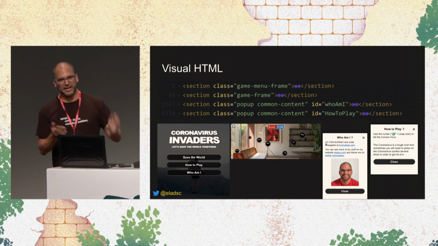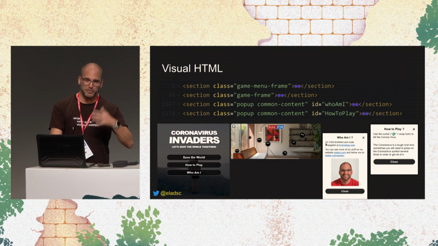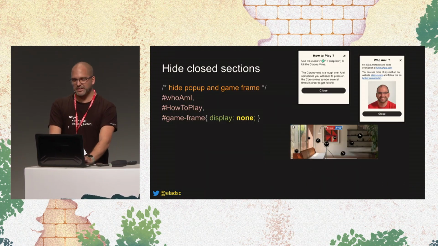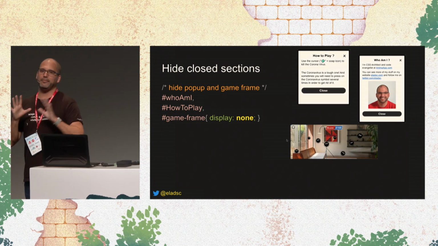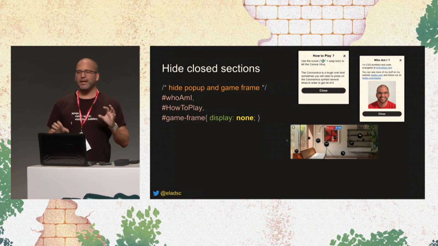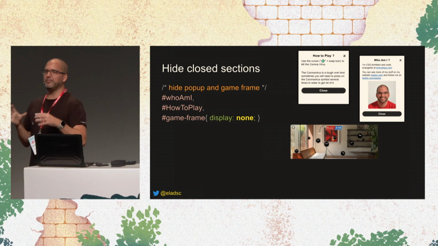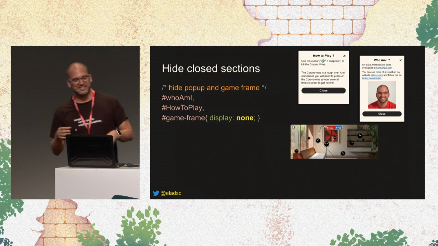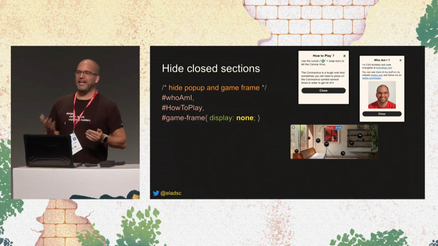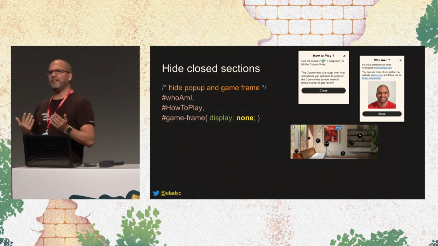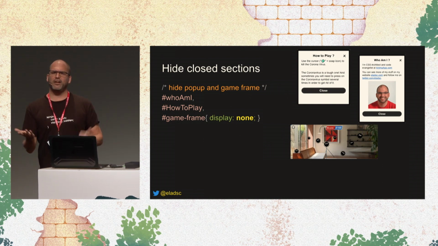How am I hiding all the other frames in a very easy way that everyone knows? I'm just giving all the other frames display none, and in this way, I'm only seeing the game menu frame. But now, we need to start to create some magic in CSS, kind of magic. We need to create some flags that will tell us if something is open or something is closed.